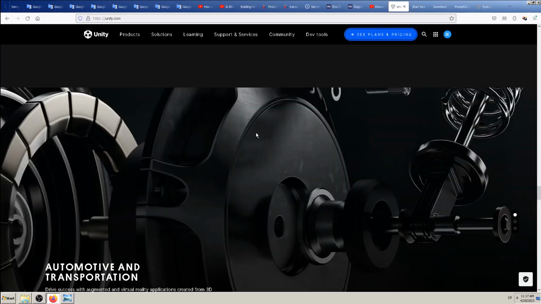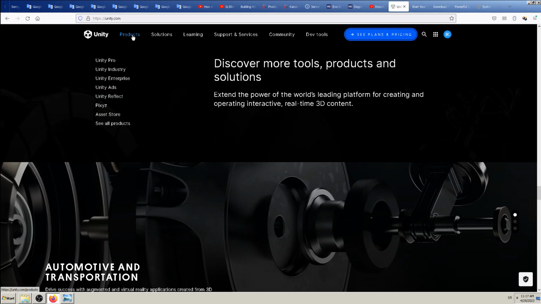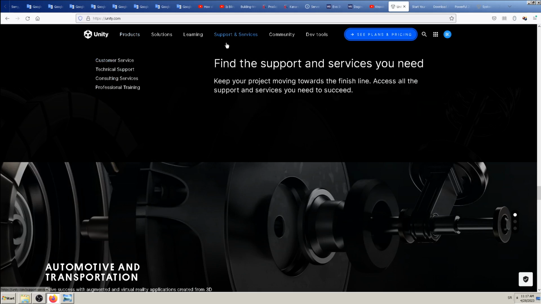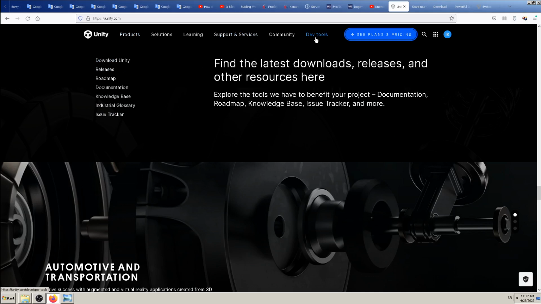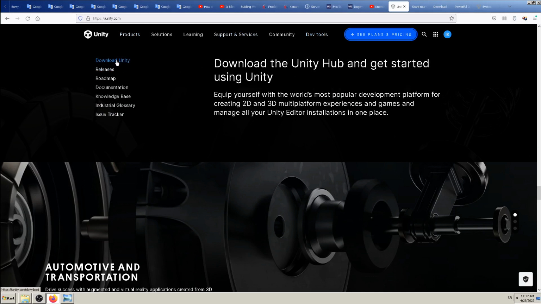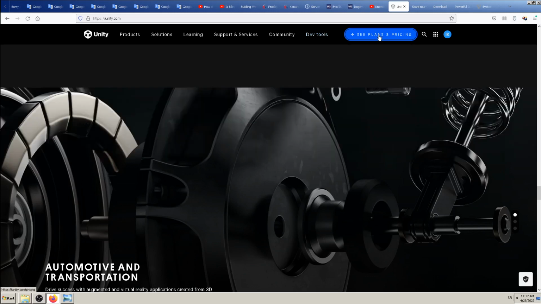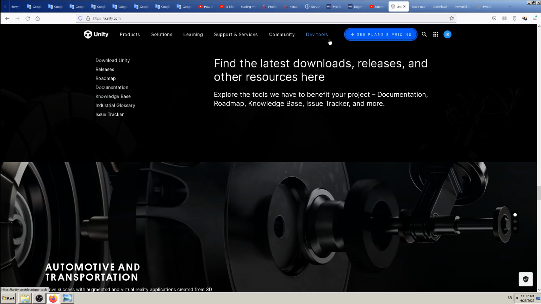So in the previous video we learned that Unity is just a set of tools mostly used in game development, and there are other products in this ecosystem. In this video I have opened two links. The first one is when you click on DevTools, download Unity, and the other one is see plans and pricing. Those two are connected because before you start working on anything, you should at least think about how much it would cost you.